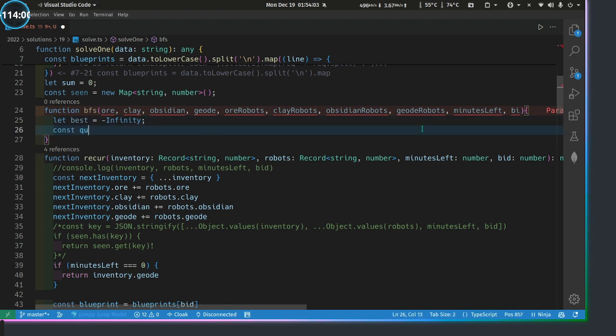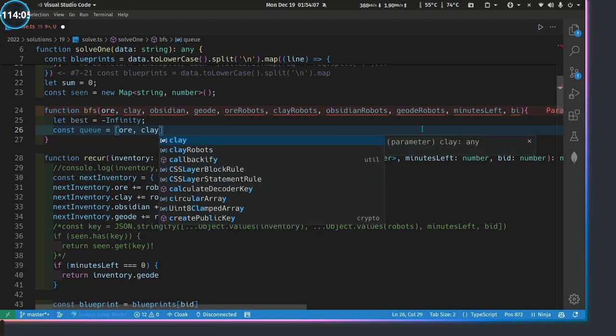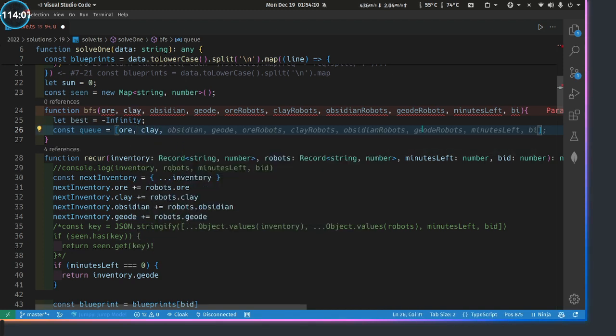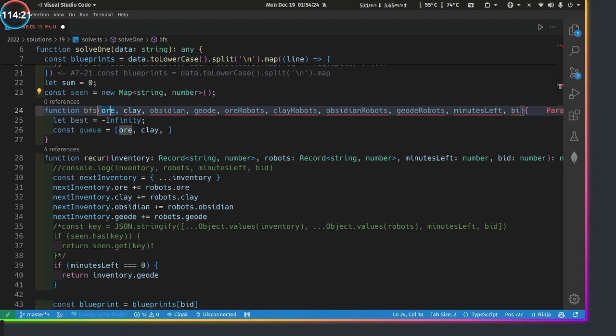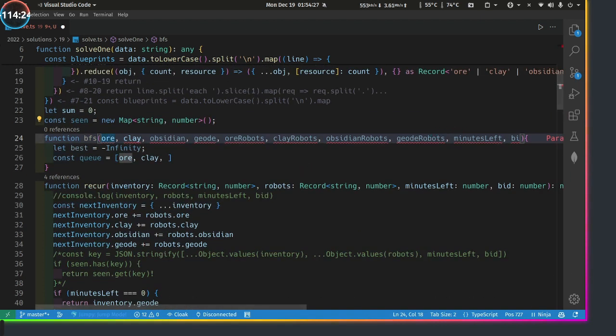So const q equals, lovely, and then all these numbers. Maybe we don't. These aren't actual. No, no, no. I need to receive something else as parameters, not every value, because it's not recursive. It's BFS, so it's going to be a while loop. What do I want here instead? I don't want all this. I do want the time.